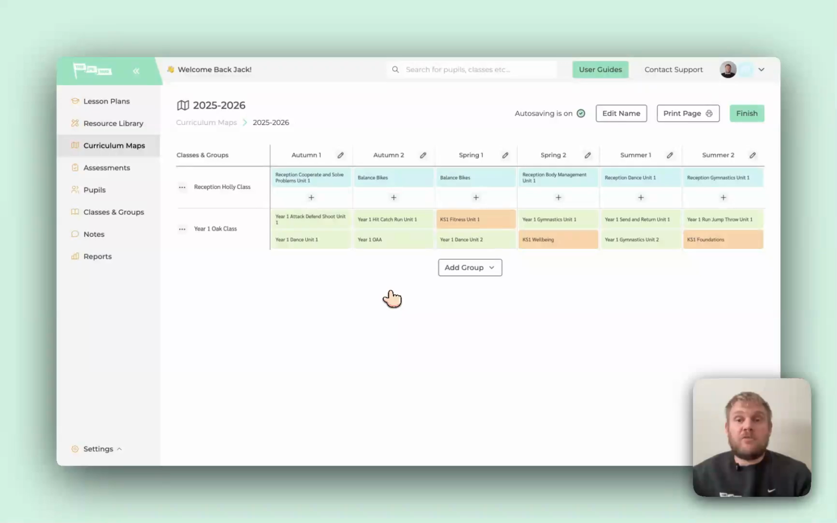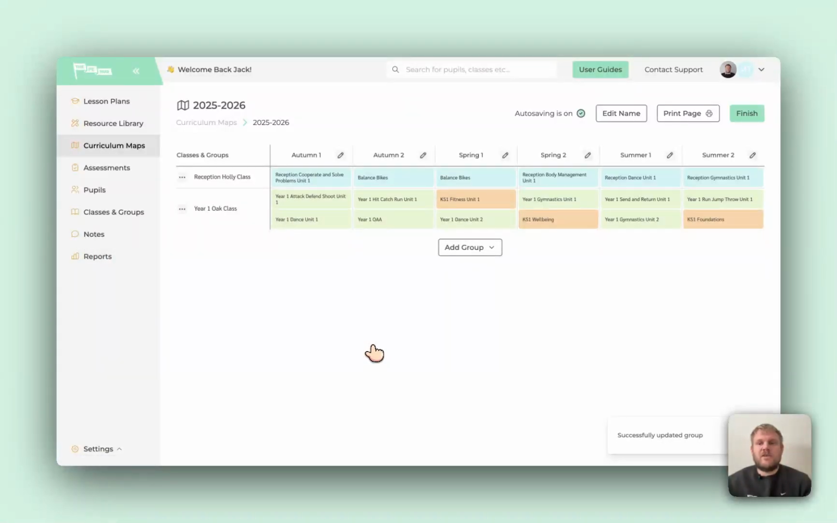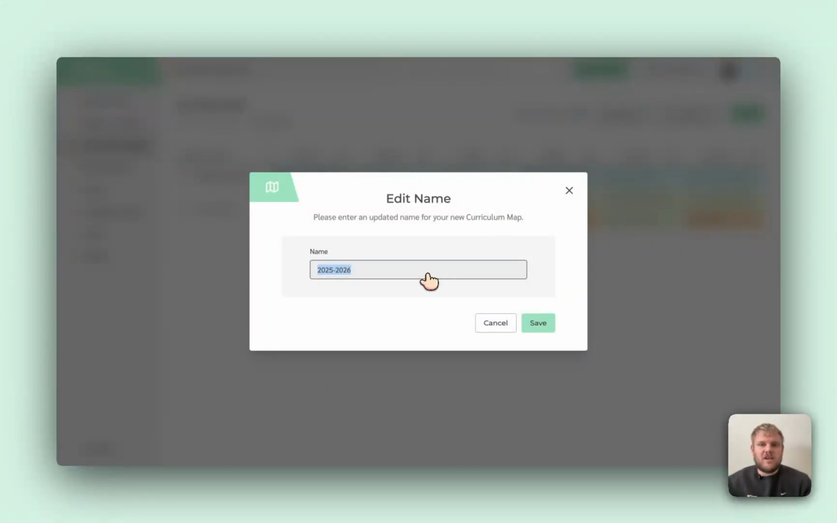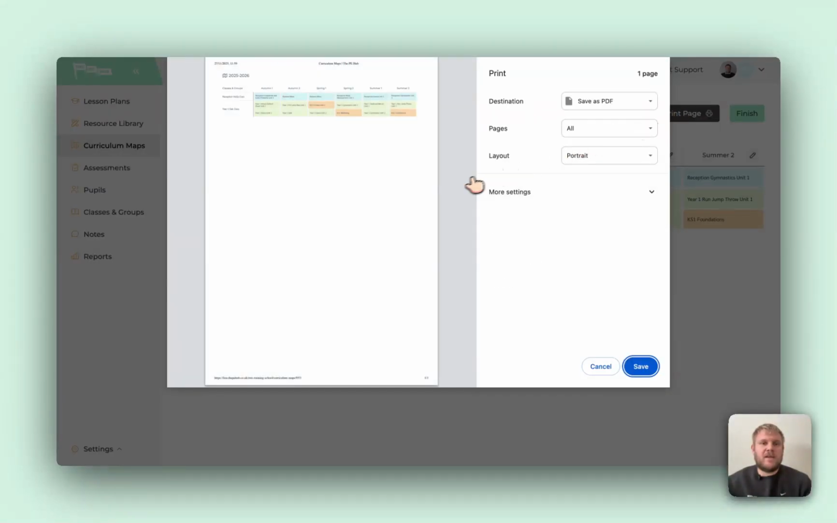Our curriculum mapping tool has an auto-save feature, so every time you make a change, it saves it automatically. So if, for example, I remove this last line, the auto-save kicks in. I can also edit the name of my map at any time by selecting Edit Name and changing it in there. I can also print off my curriculum map onto an A4 piece of paper by selecting Print Page and clicking Print here.